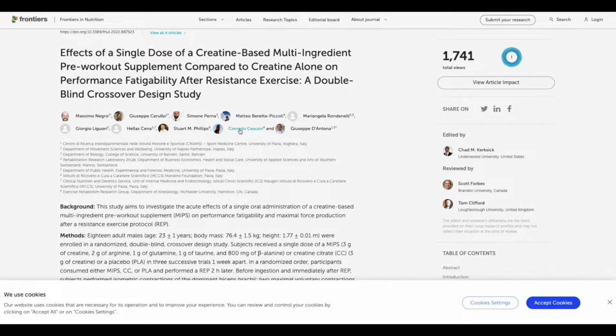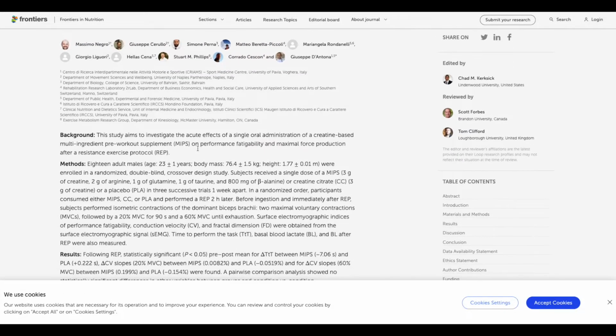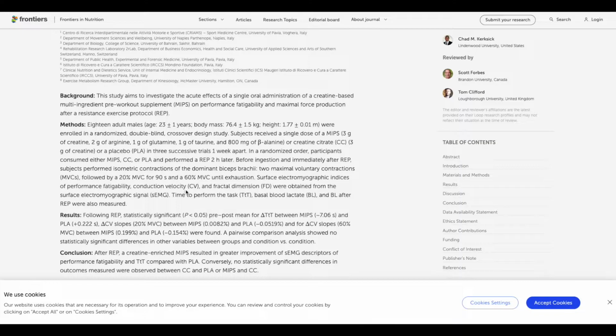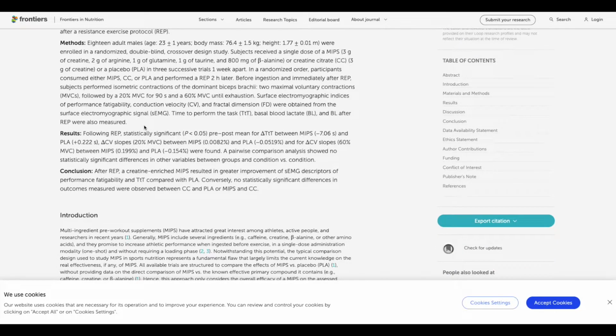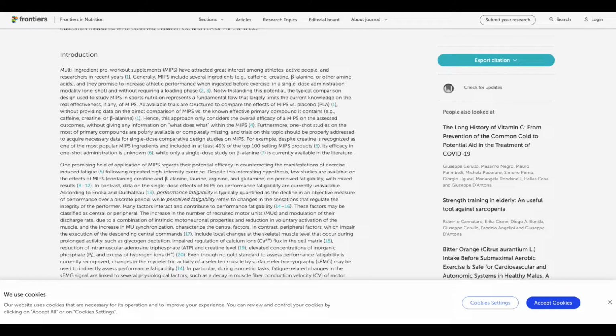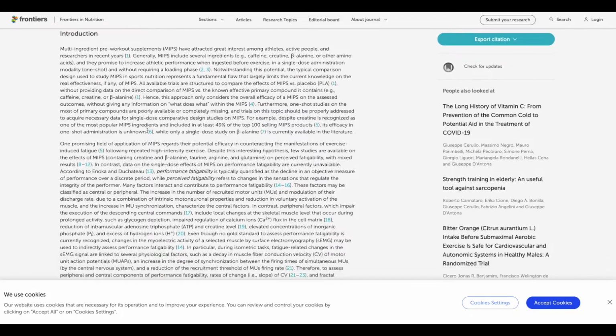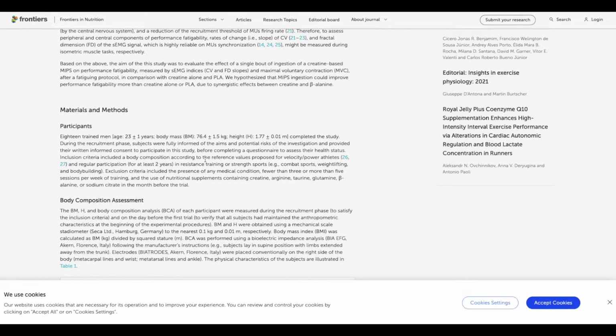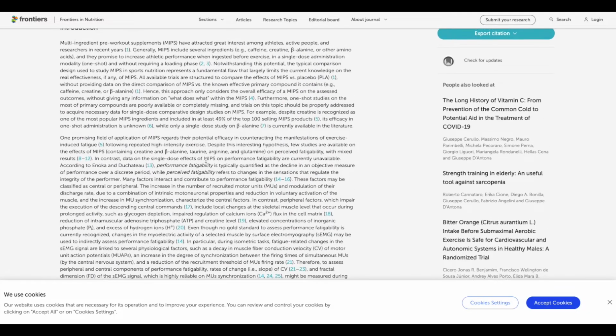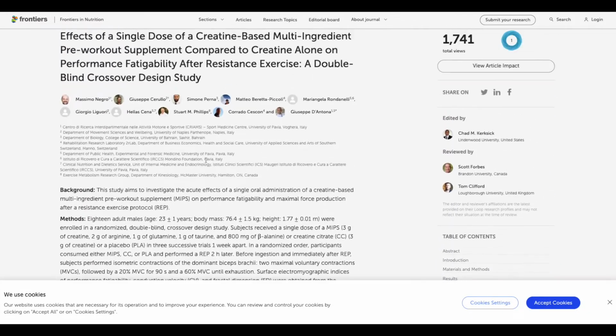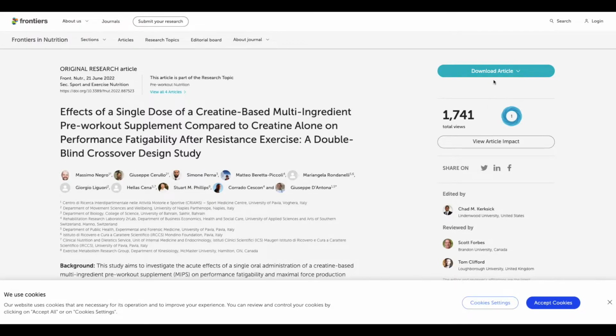There's information about the authors, their affiliation. And then here we can see a short summary of the article called an abstract. So it gives us the background, methods, results, and conclusions of the study. Below that, we can get into the full research article. So there's the introduction, going into the methods, and so on. Alternatively, if we wanted to, we could download the article as a PDF.